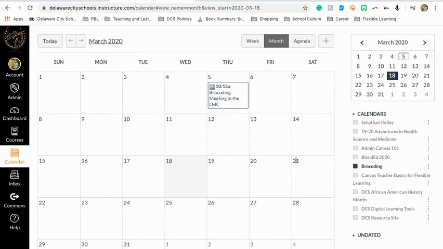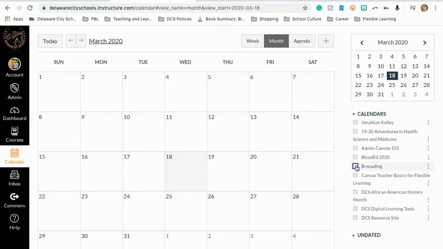And so if it becomes overwhelming at all, you can come over here to the right and you can specifically click on a calendar you want to see or unsee. So right now I only have this course, bro coding, highlighted. And you see that we had an activity on March 5th. If I wanted to get rid of that, I would go and uncheck this box and it disappears.